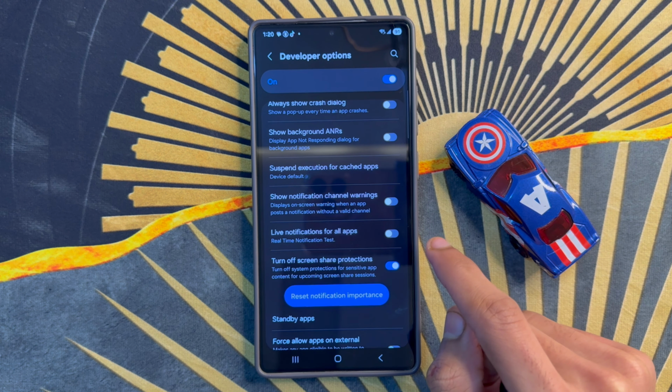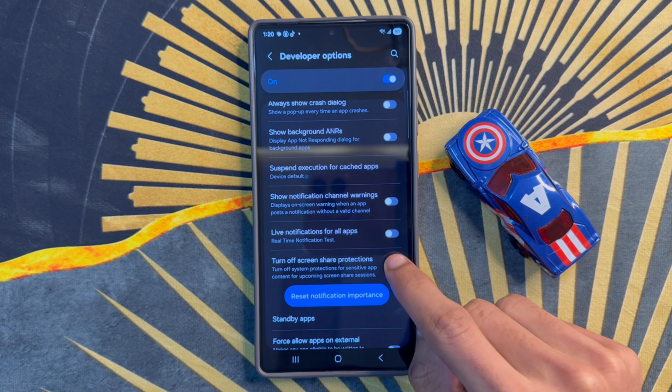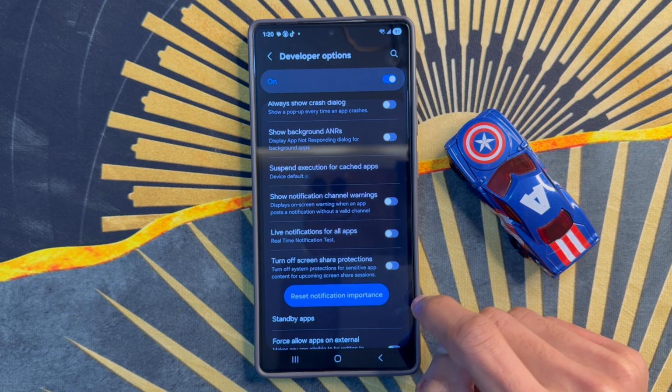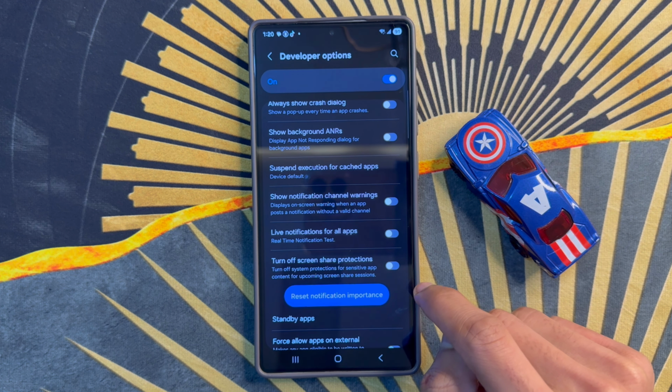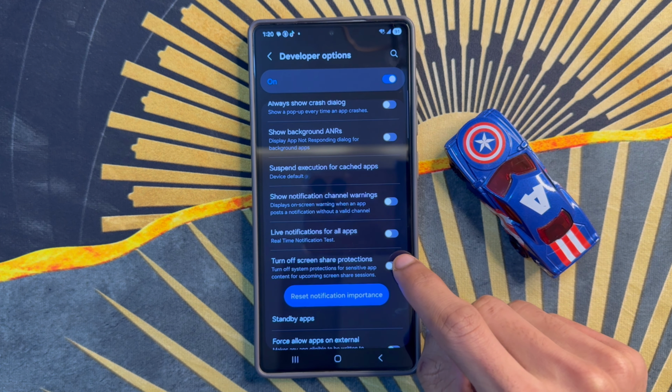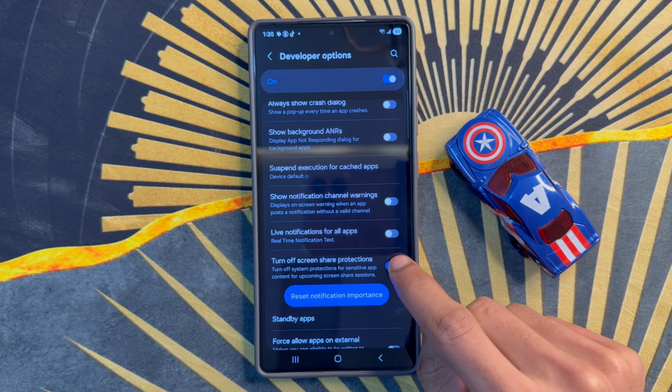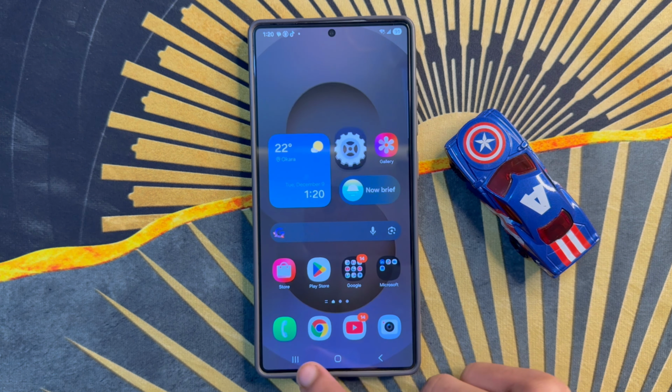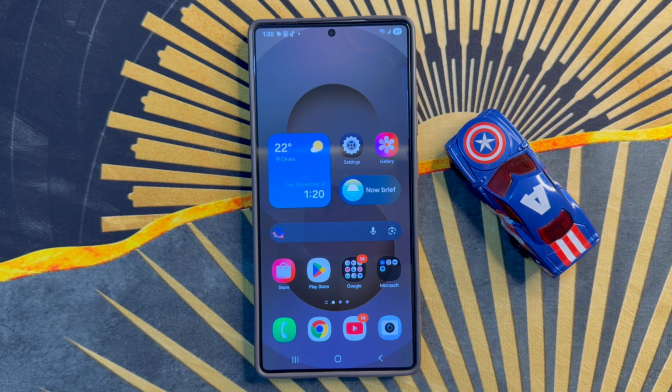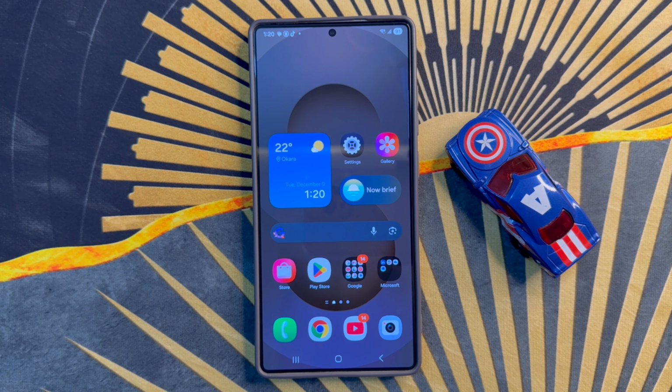So if you want to turn off screen share protection, turn off this button. After turning off this button, you will see screen share protection is turned off. So you can turn on or turn off screen share protection from here. After the process, go back to home screen, refresh phone. So that's how you can turn on or turn off screen share protection on Samsung Galaxy S26 Ultra.